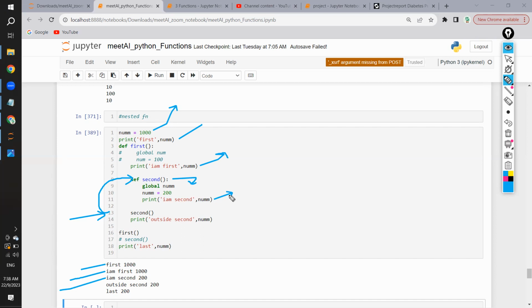Now num became 200, and with the 200 value only it is coming out of the 13th line. Now it is coming to the 14th. The 14th is in the scope of the first function. But is there any value getting assigned in the scope of the first function for num? No, there is no value getting assigned.